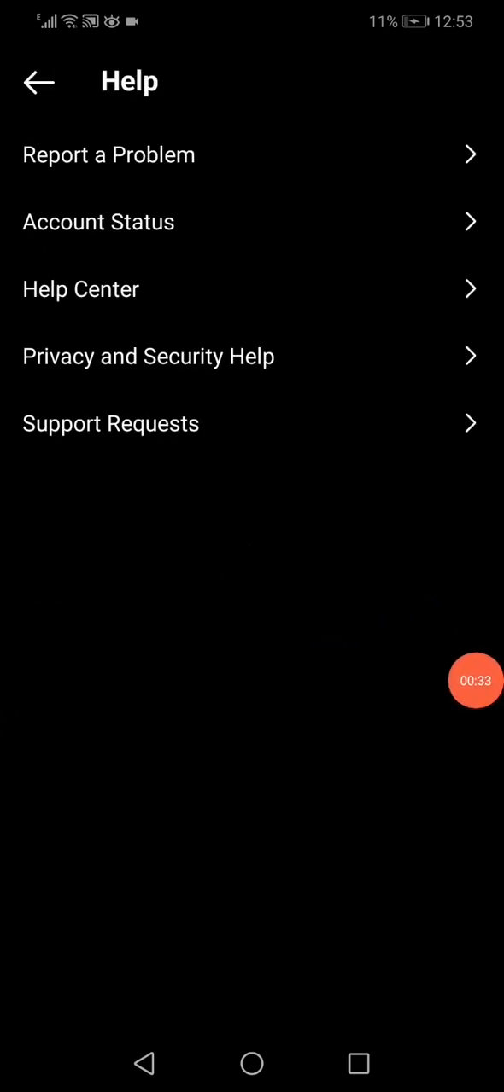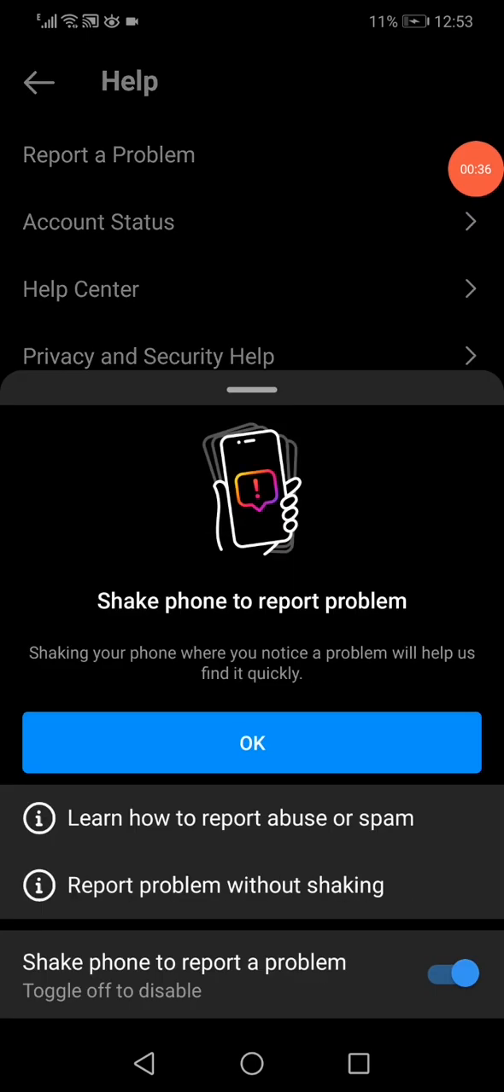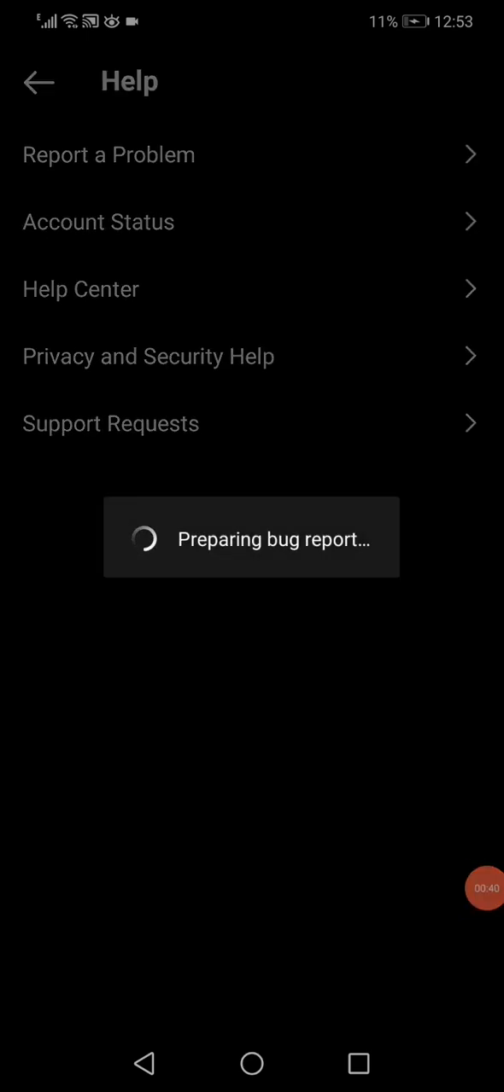click on those three lines here in the top, click on settings, click on this help option, click on report problem, click report problem without shaking. You have to wait a few seconds.